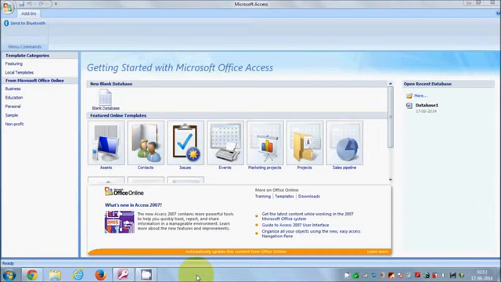Hello guys, from this video I will be starting a new video series on Access database tutorial for beginners. And in this first tutorial I'm going to show you how you can create a new database and how you can create tables inside your database and how you can give columns to the tables and how you can insert data to the tables.